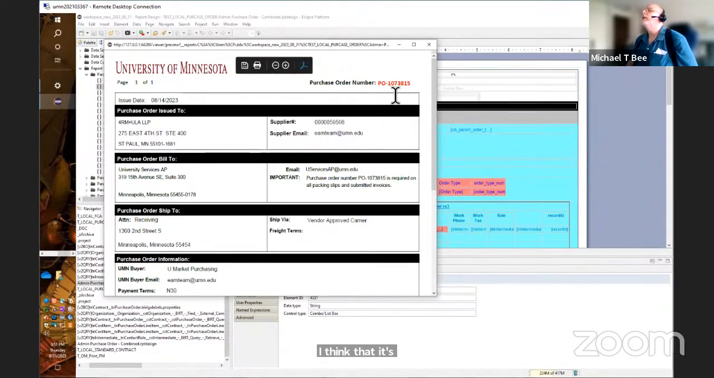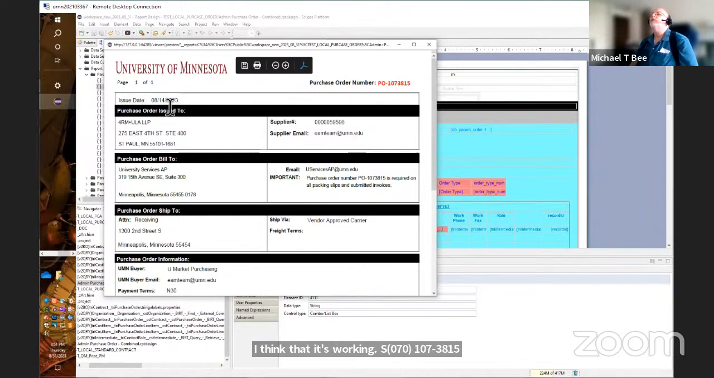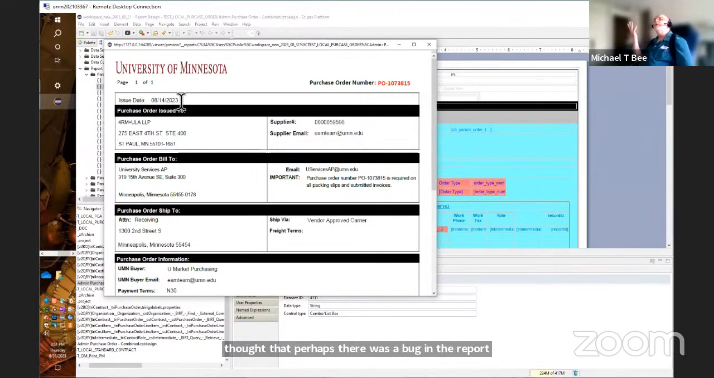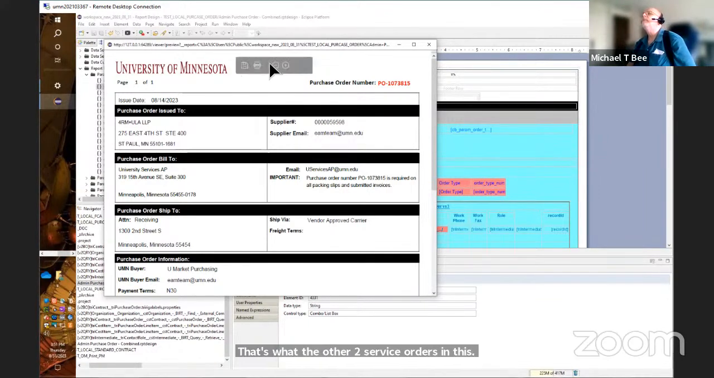So 7010738815. And this service order had an issue date. You know, I thought that perhaps there was a bug in the report because it wasn't displaying. But if there's not an issue date, blank is appropriate. And that's what the other two service orders in this test set list do. I'm going to save this.